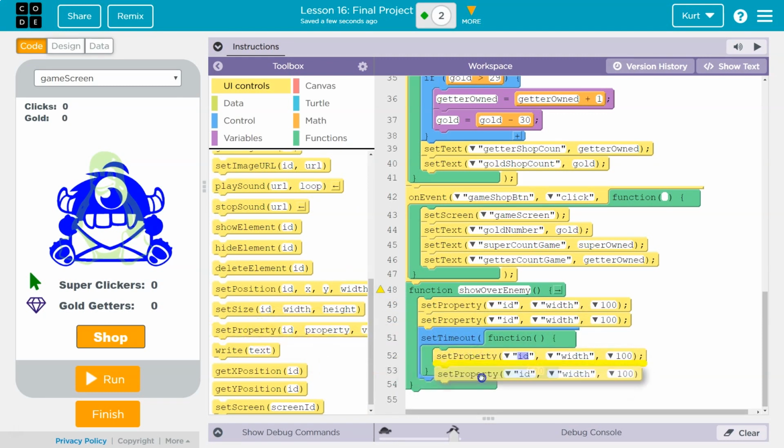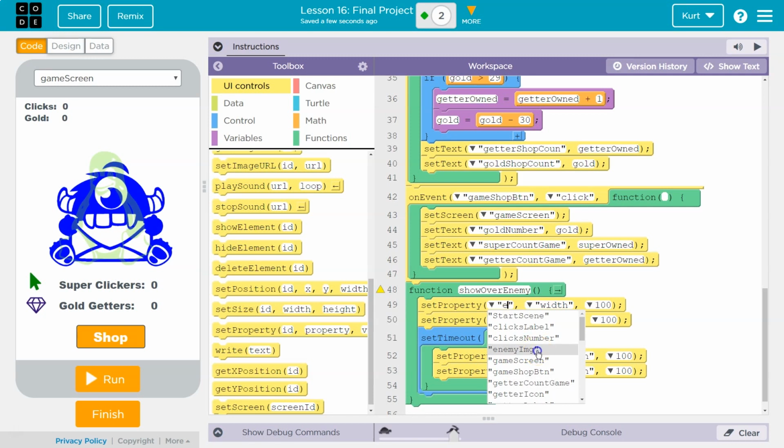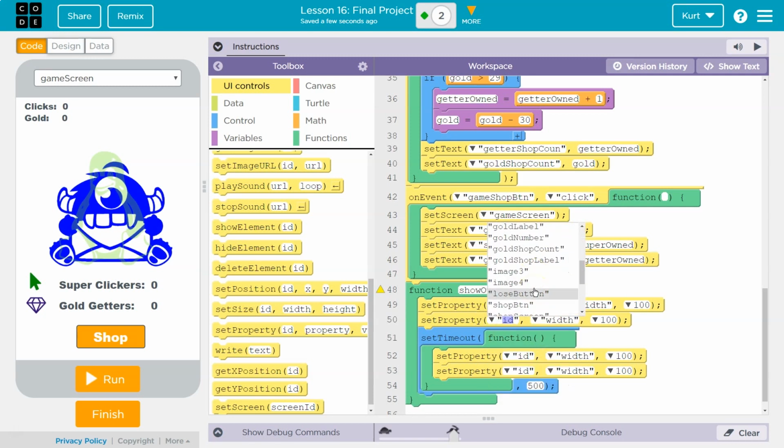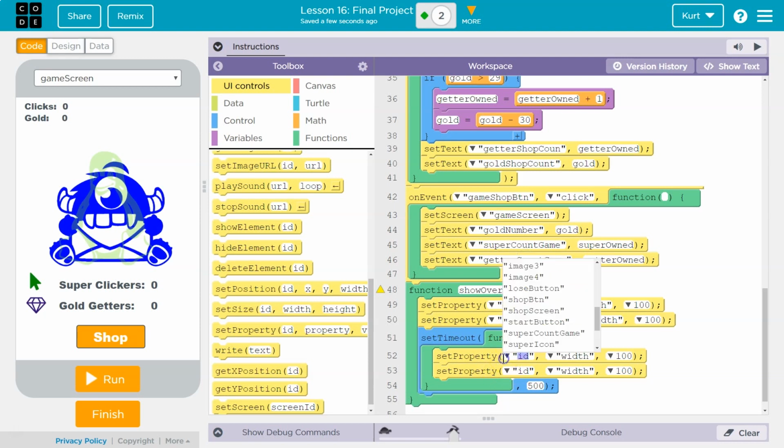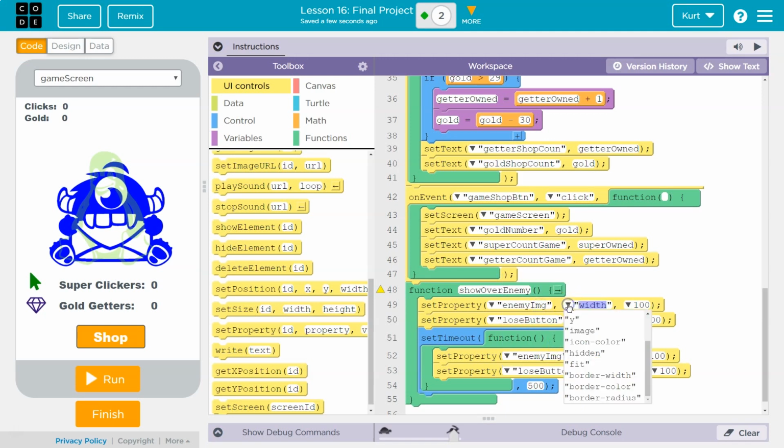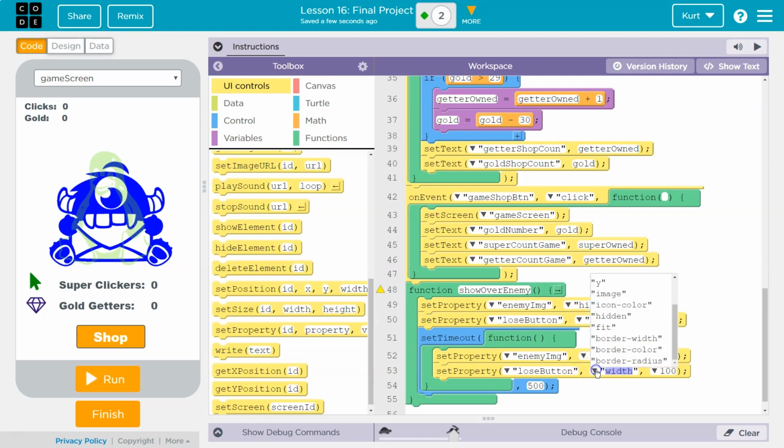So, bunch of set properties. Okay, so we need enemy image, lose button, enemy image, lose button, and then hidden. And what this does is if the item's hidden, you can't click on it. So we're going to say if show enemy happens, hidden will be true for a regular enemy, false for a lose enemy, and then after half a second, we're going to go ahead and show our enemy again and hide.